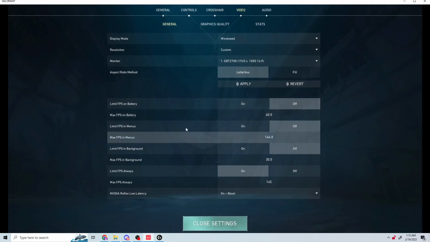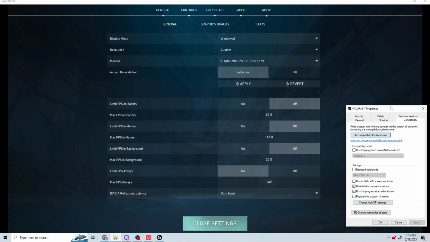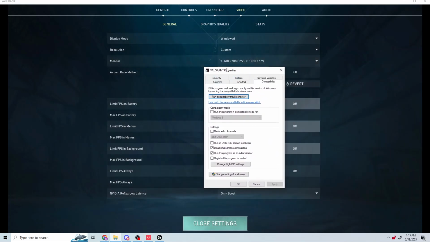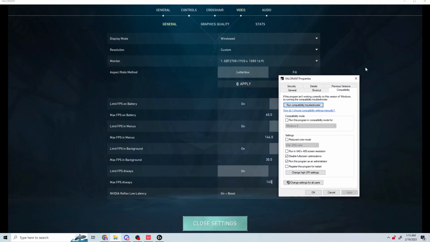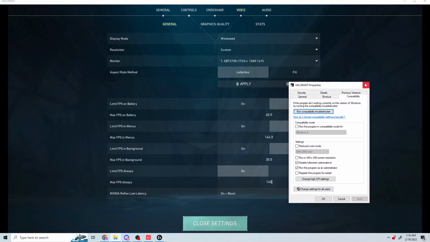And that's about it. Oh, and one more thing is come to your Valorant properties. You can do this by searching it up on your Windows search bar, and then put this on, apply, okay, and then restart Valorant, and that should also help as well. And that's about it.